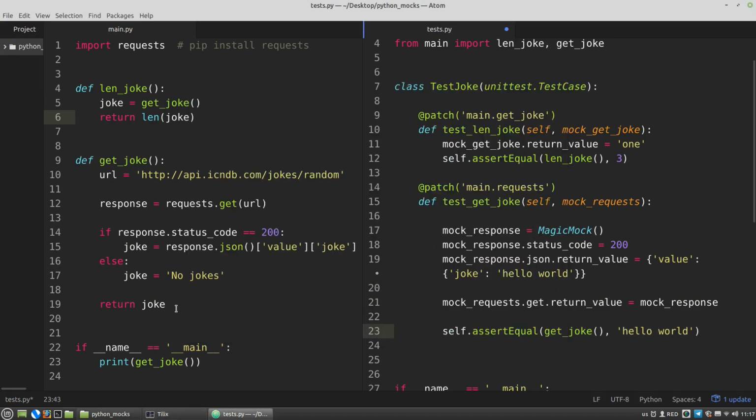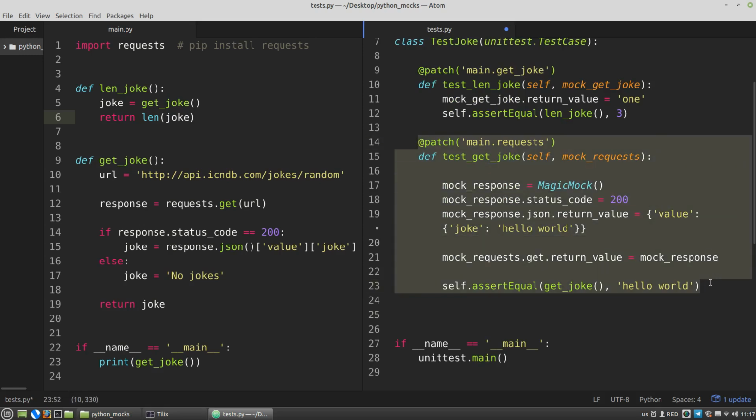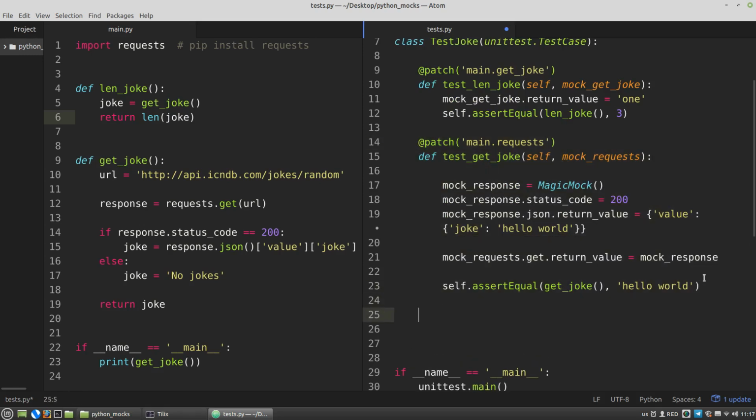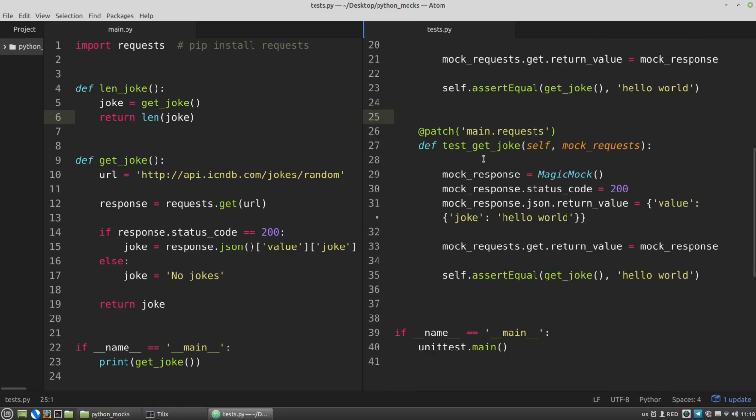Now I want to test the else clause that will be executed if the status code will be more than 300. For example, page not found 404, or forbidden access 403, or internal server error 504, and so on. So let's copy this test and rename it test_fail_getJoke.